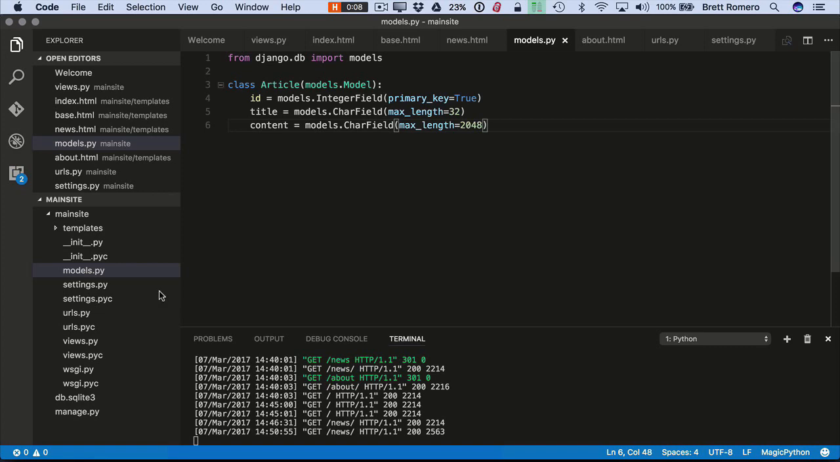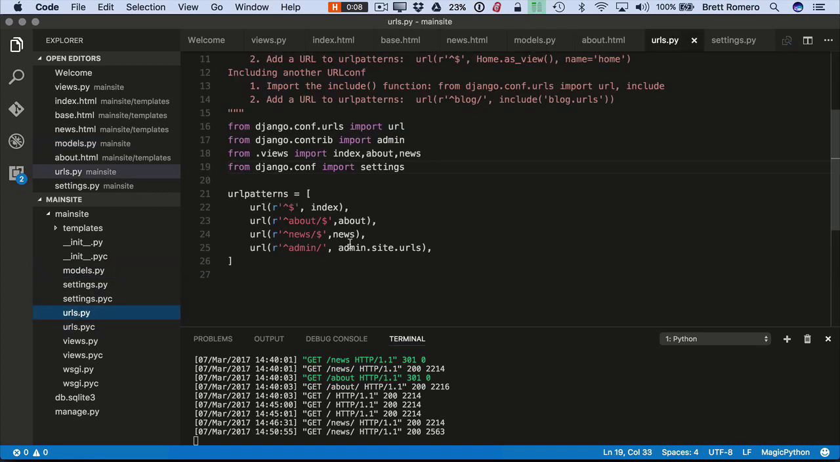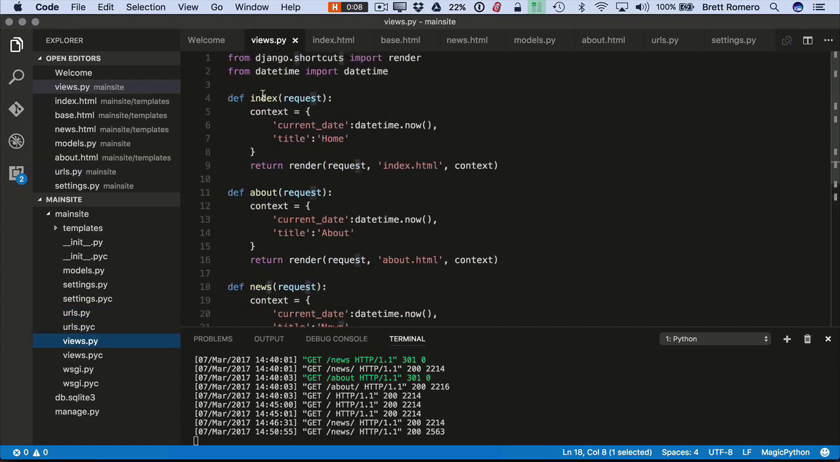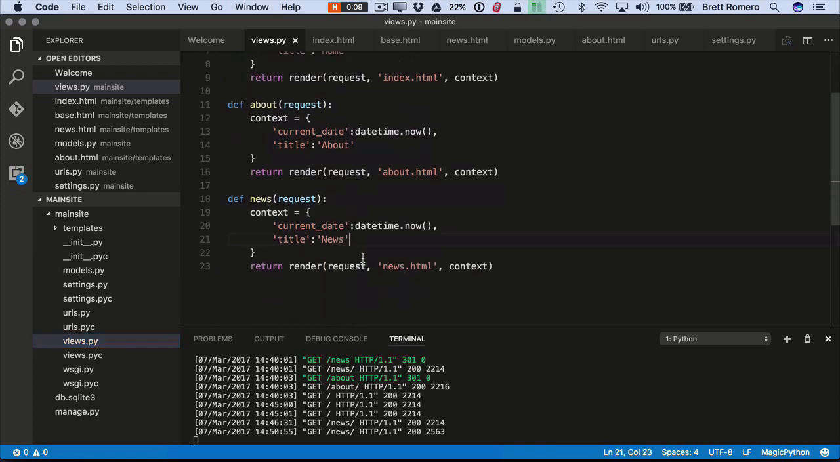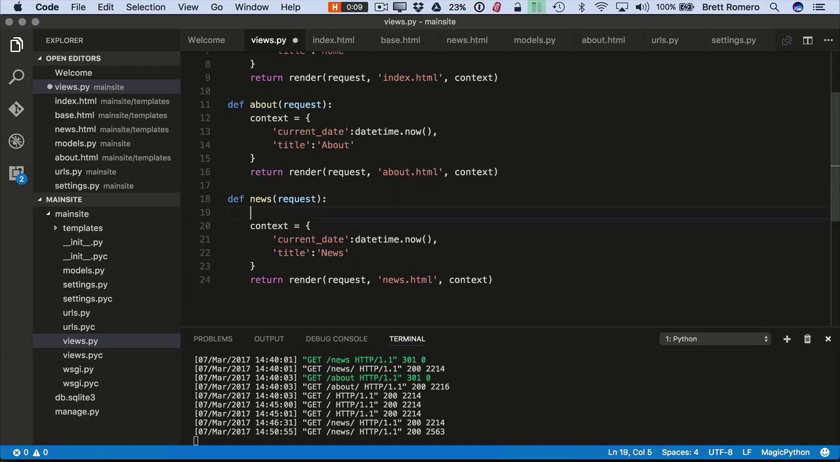Now that should handle our models, but what we also need to do is inside of our views and URLs, we're going to have to make some modifications. So if we go into URLs, actually this may be okay. Yeah, I think for now this is going to work. We're going to go into views. So you can see here what we have so far. And so for news, there's going to be a few other things in here. And what I'm going to do is basically start stubbing out some of this.